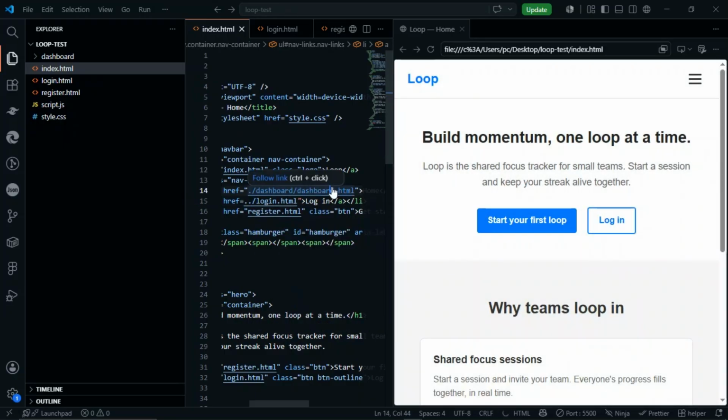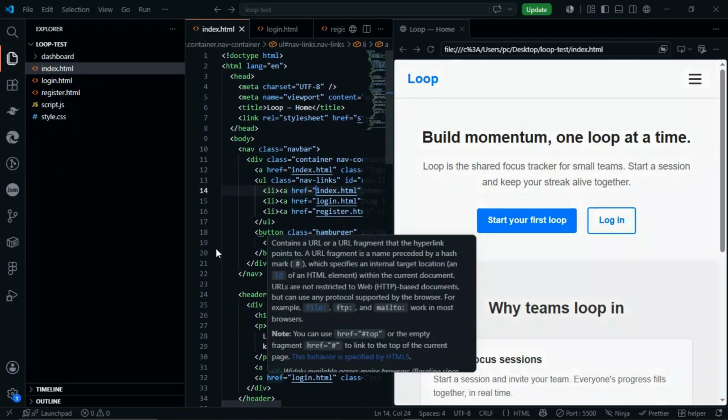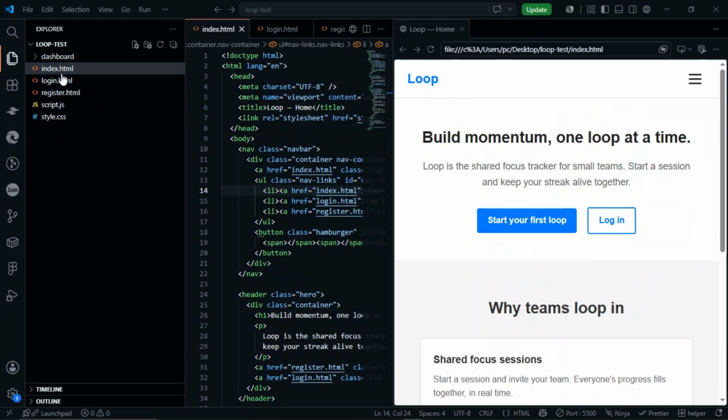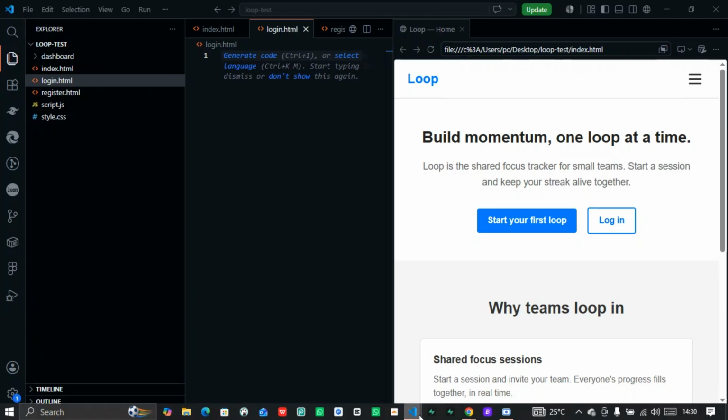So that is it. Now we are creating the login page.